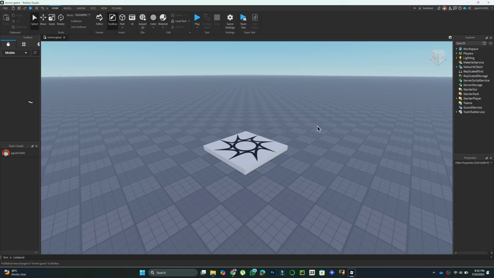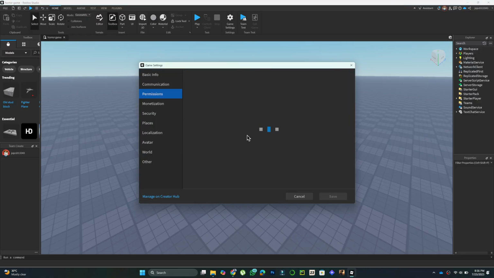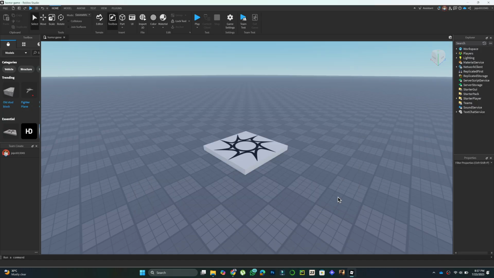Once it's published, click on Game Settings, then select Permissions on the left. Set the game to Public and click Save.